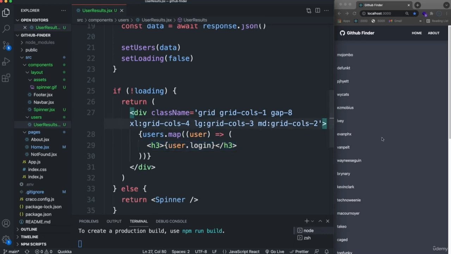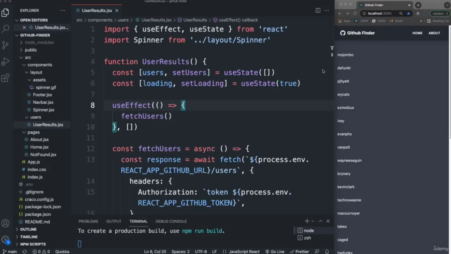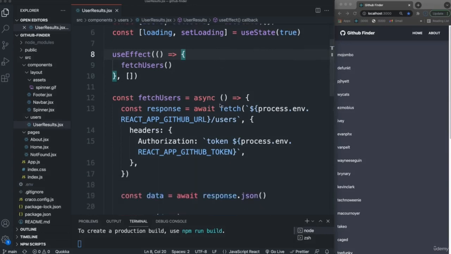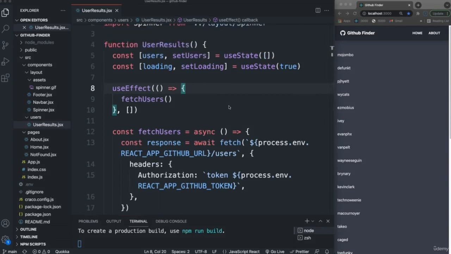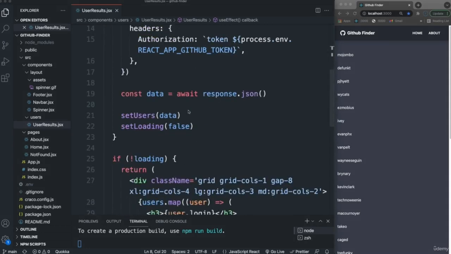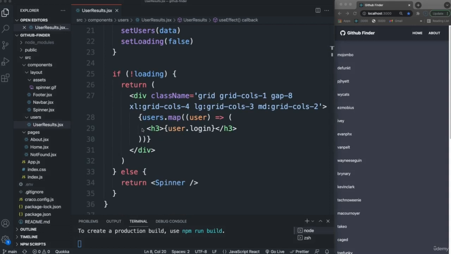All right, so we're just taking it step by step. In the next video, we'll get to the user item. Now we're fetching our users from the user results component, which is going to be moved to context later, but just to get them displayed, we're fetching them here. And then down here we have a list. We're outputting each login in an H3.